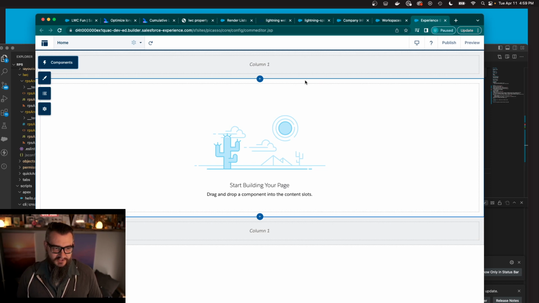Switched over to rock paper scissors and did some housekeeping and tidied up the UI a little bit more, and I think we're going to get it out in an Experience Cloud site fairly soon and get some feedback going. So otherwise, I think that's the show.